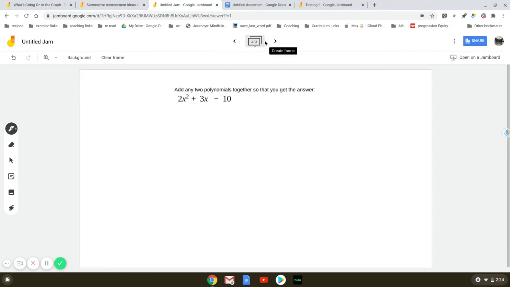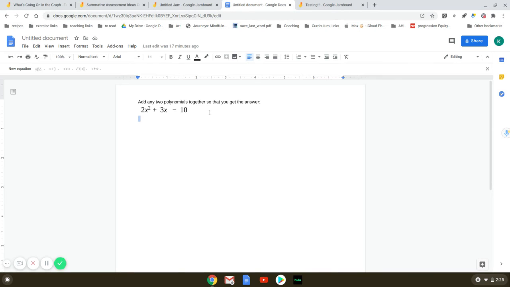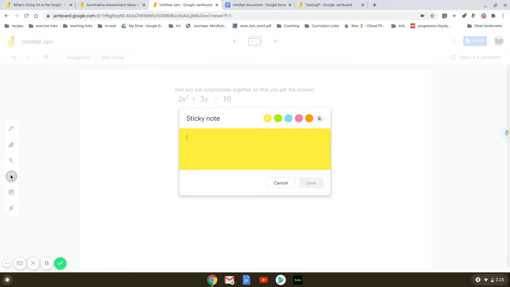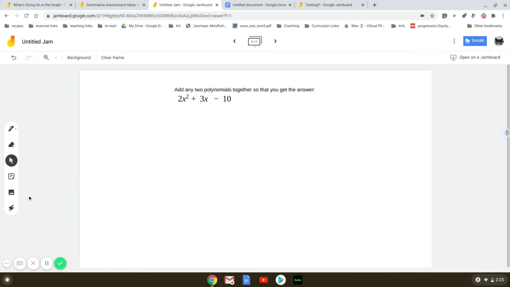Now on the second screen, see how this is text right here. It's actually a snippet that I've taken from a Google Doc. I've said add two polynomials together so that you get the answer. In this case, students can either draw with it using a pen, or they can put it on a sticky note where they say use the caret for 3x squared, and they could add an image, a picture of their work on here, and submit this as an individual assignment in Google Classroom.